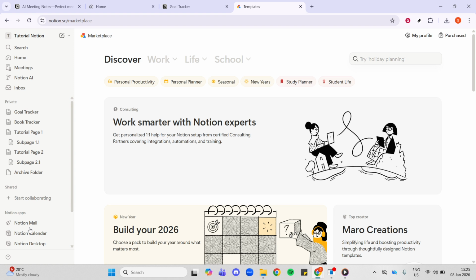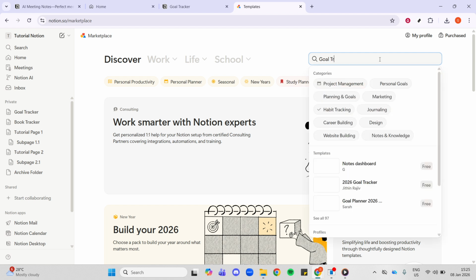Once you're in, go to your workspace. If you have multiple workspaces, use the sidebar to pick the one where you want your goal tracker to live, whether that's a personal space or a team workspace. Keeping it in the right place makes it easier to share later if you ever need to.